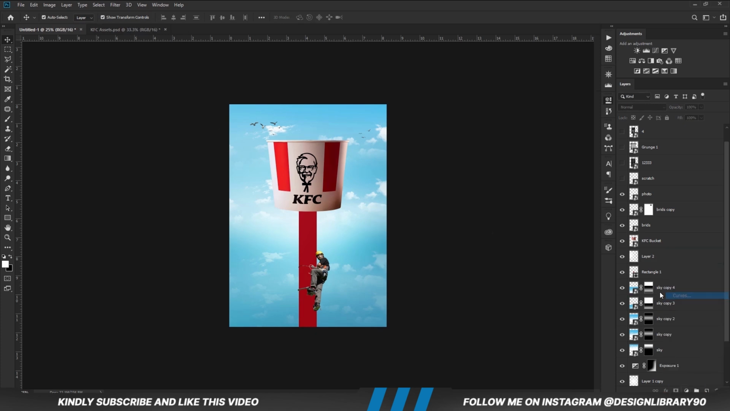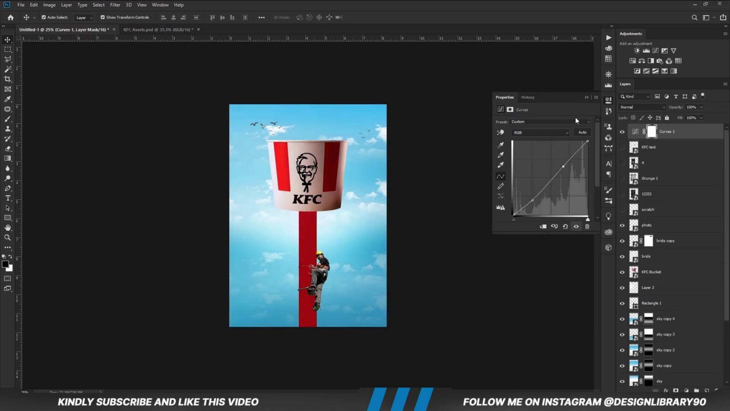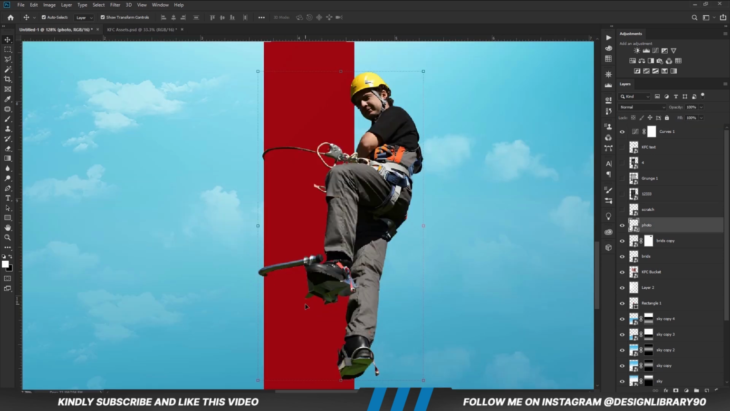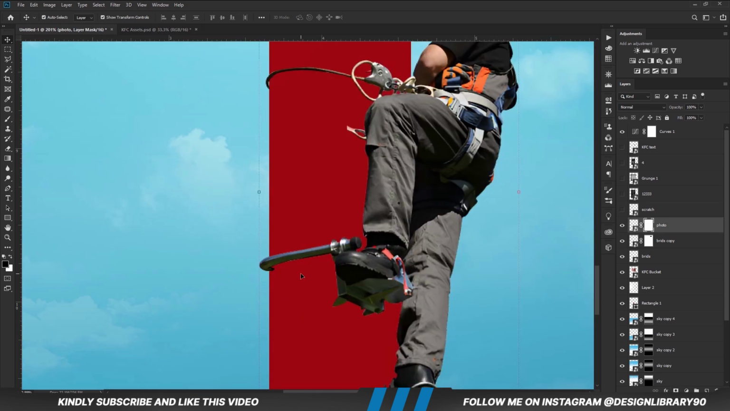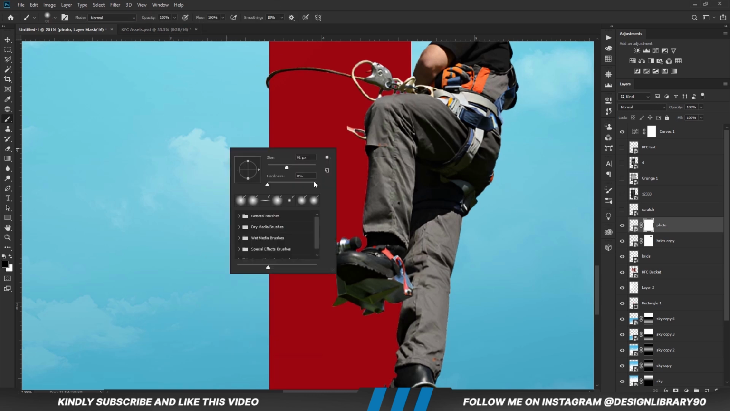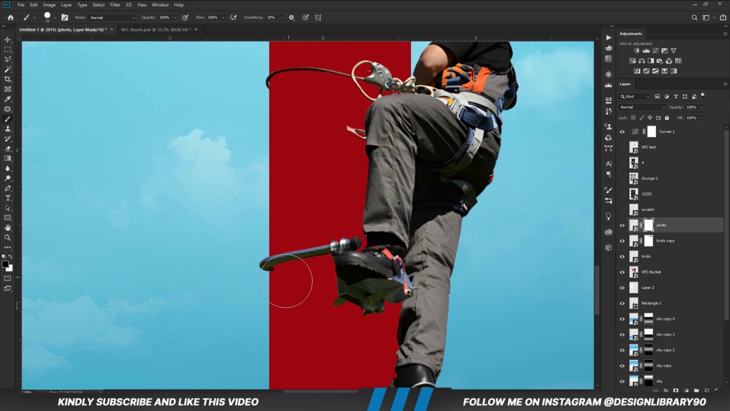Now create a curves adjustment layer above all layers. Reduce the opacity. With this layer selected, we are going to create a mask. With a mask selected, zoom in and we are just going to be masking a portion of this with a hard round brush. Foreground is set to black and we are just going to be masking it a bit.